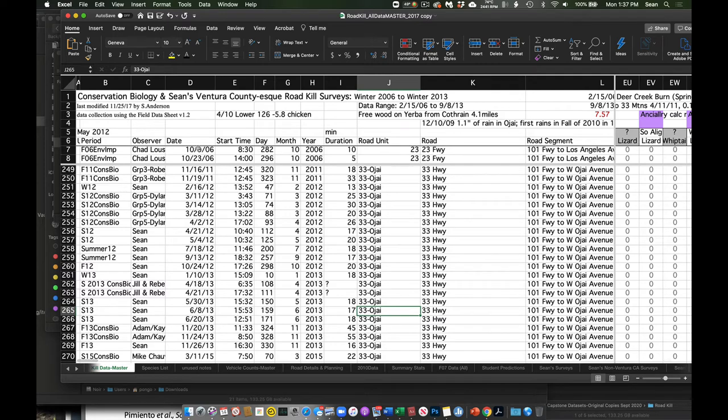Okay, so this is our roadkill database. And we start with the group, the class, or whoever collected the data, the student or the person that collected the data, the date the observation was made, the start time, the Julian day of the year, the month of the year, how many minutes the survey took. Now, initially we were doing this a lot. I don't always record this when I do the surveys. But it nevertheless gives you a sense of whether people are going fast or slow.